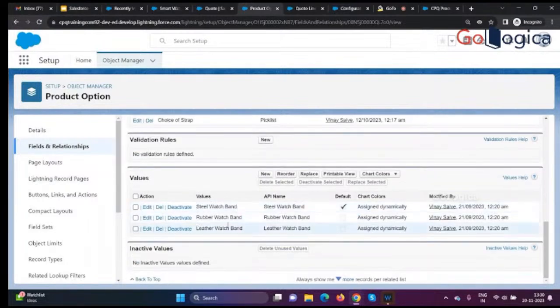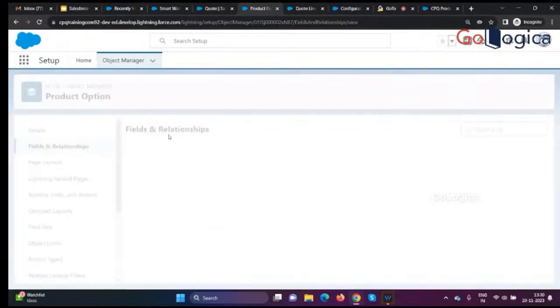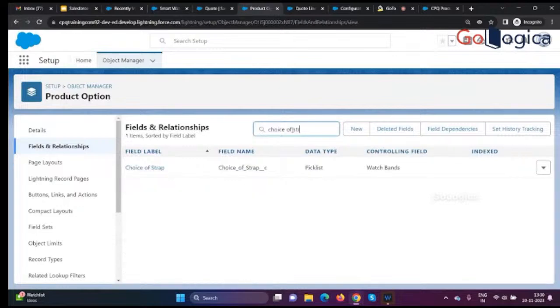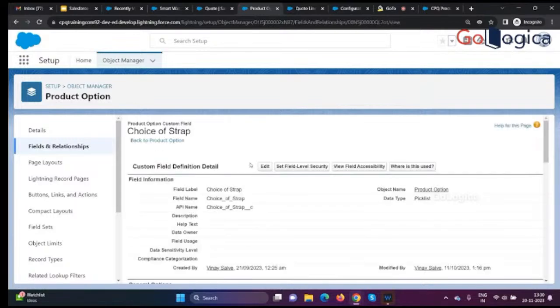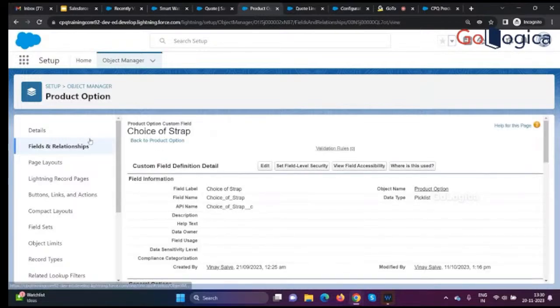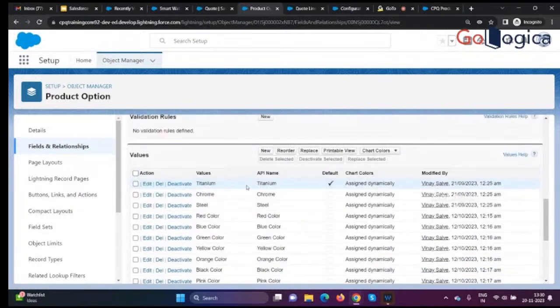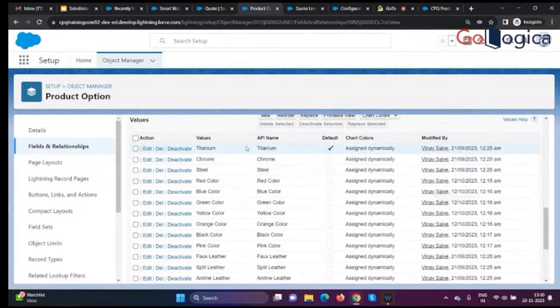Now you will see what I have done and gone ahead. So I have pulled a field which says choice of strap. So under choice of strap, what do we have? It is the same way we need to create it over here. And then I have done, first, under steel, I have taken, so I have created such a long list over here.